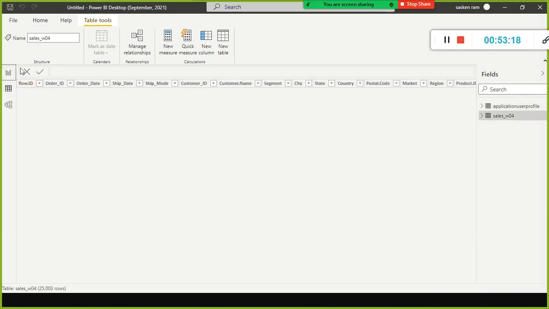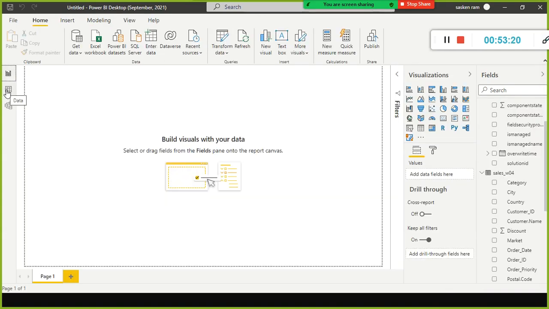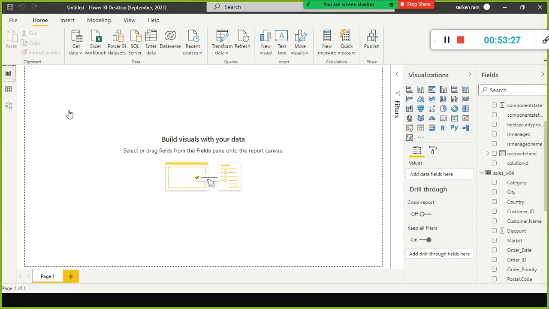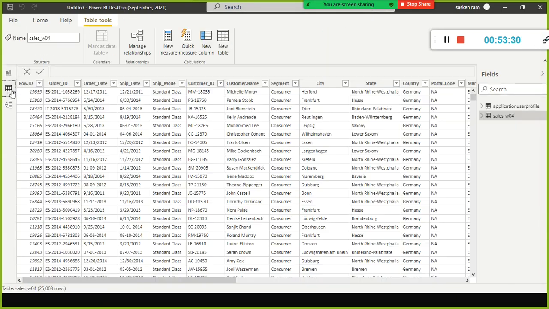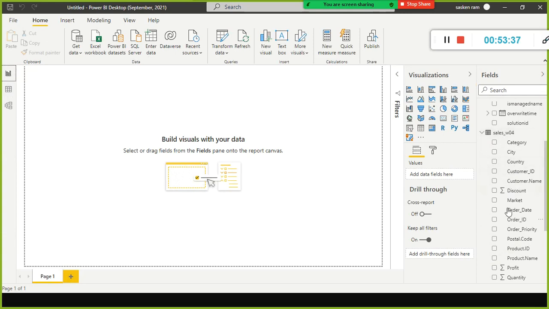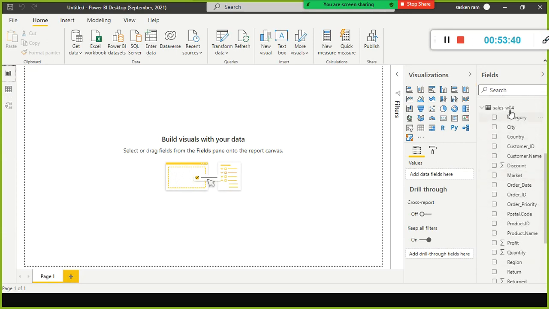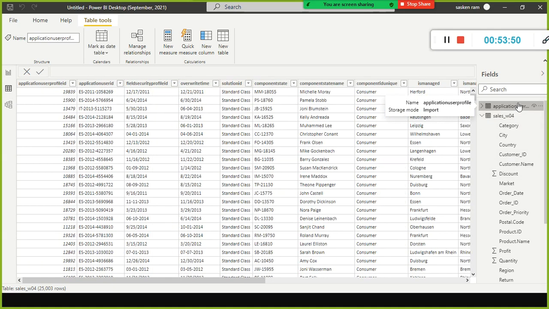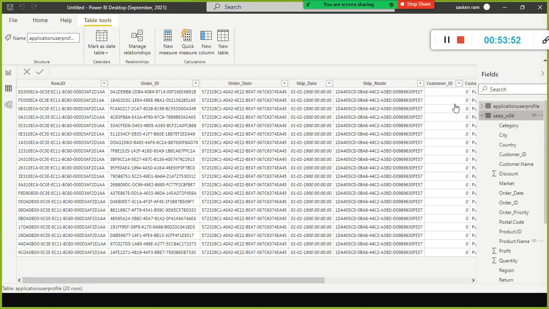So this is my report view, and this is my data view, and this is model view. Model view, at this moment let us ignore. Report view is where we plot the charts, everything, and here is to view the data. If you just see the column names for this table, that is not sufficient. We need to see the data here. That is the reason why we select here. We can see the data. If you want to see the data from a table, you just select it here. Now we are interested in sales W04.